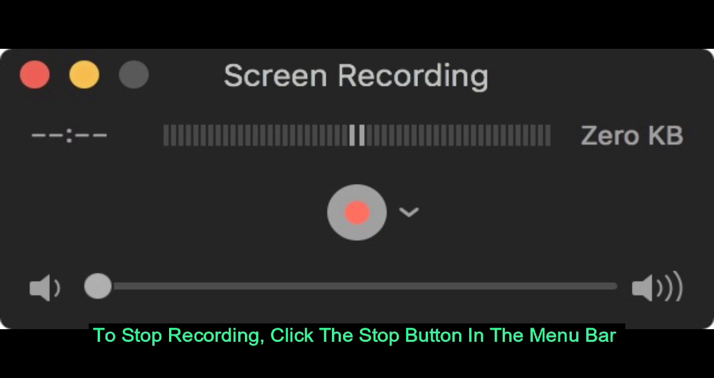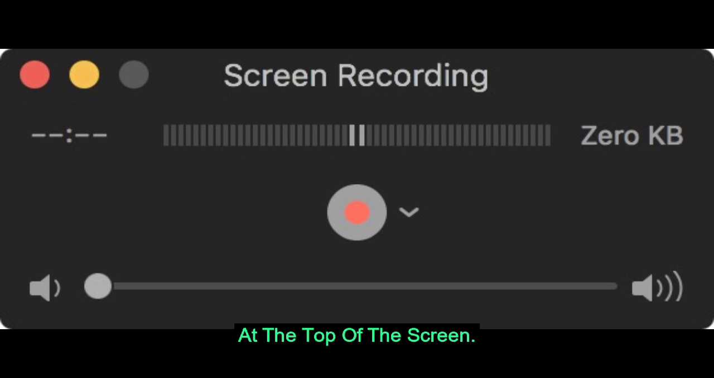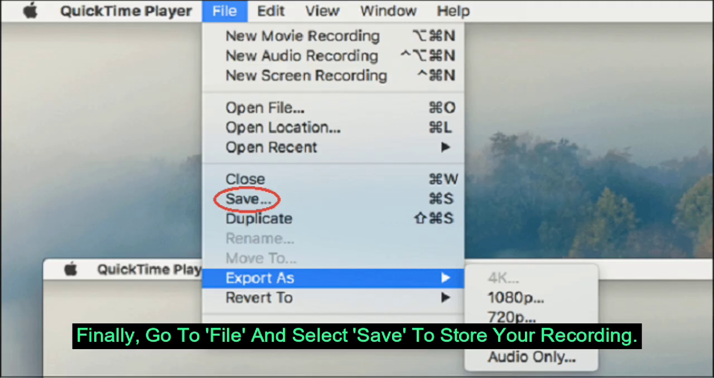To stop recording, click the Stop button in the menu bar at the top of the screen. Finally, go to File and select Save to store your recording.